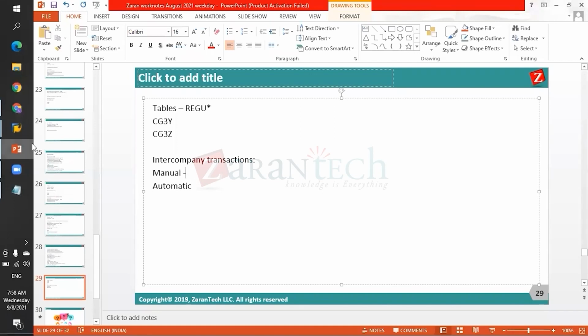Okay. So manual intercompany. Intercompany means what? The transaction between 2 different company codes is intercompany. Now I have to have more than one company code. Under a single group of companies, more than one company code should be there. Only then can I have intercompany transactions.